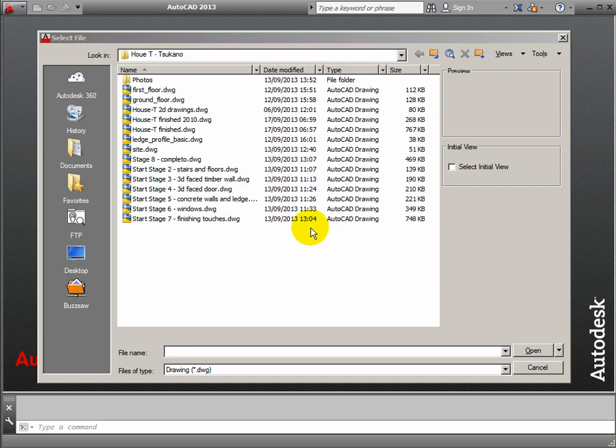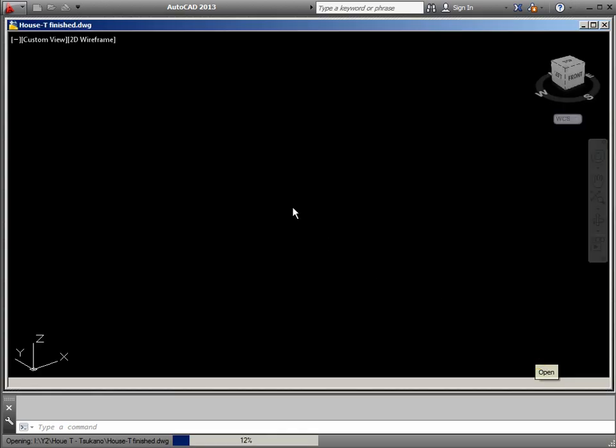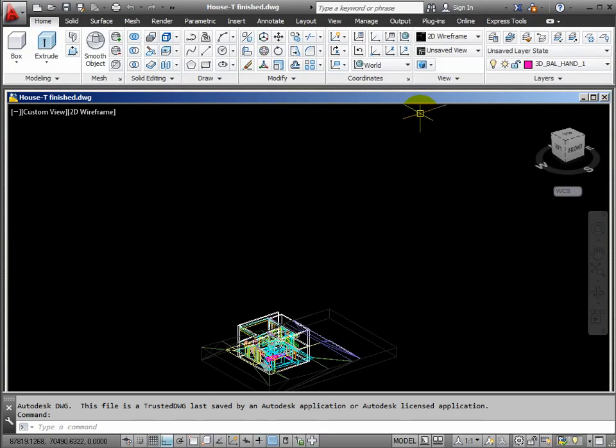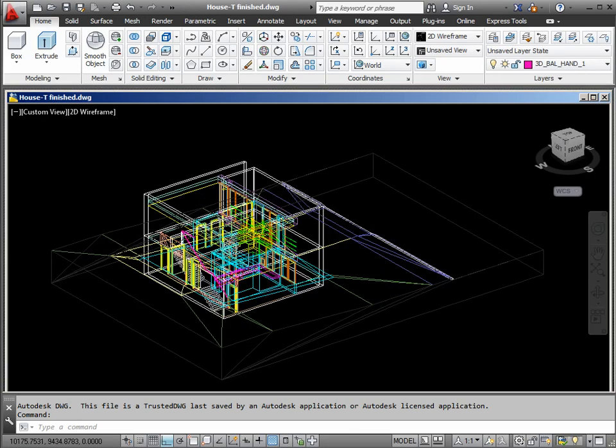Okay, I'm going to show you in a few stages how we take a model from AutoCAD through to 3D Studio to a fairly basic rendering. So I'm opening a file here called House T Finished, and open. And this first stage is how you prepare the file for use in 3D Studio. Okay, so here's the building.